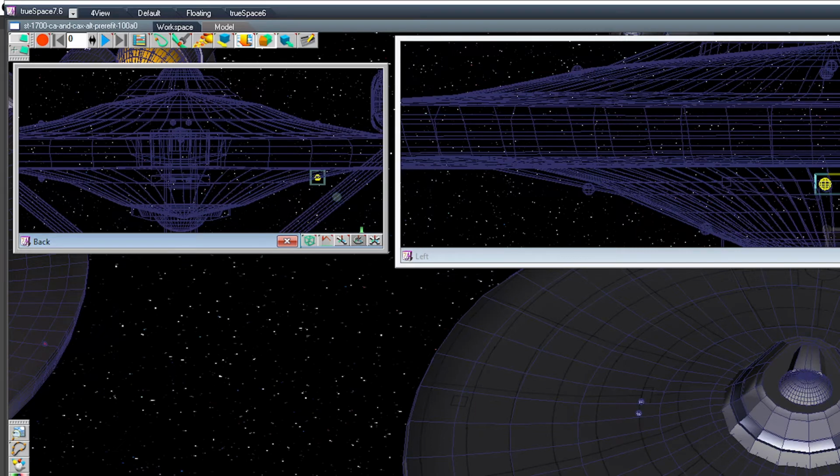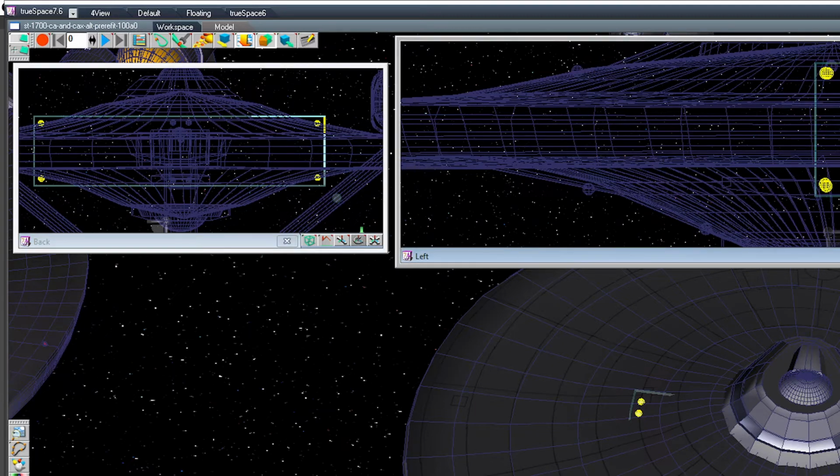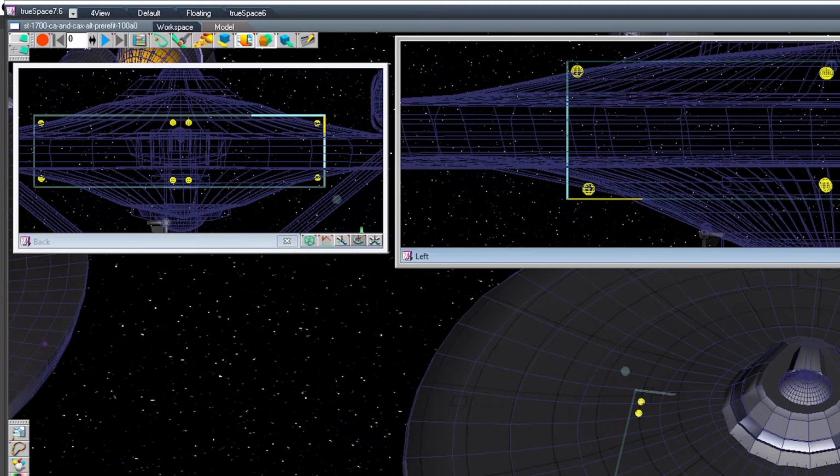So glue that to them, to them. Okay, now I gotta wait. That to them, and that to them, that to them, and then to them. There, all the phasers on the primary hull are now glued together.